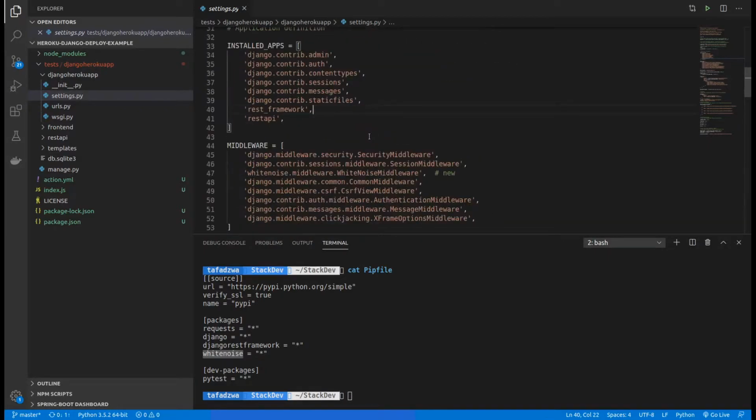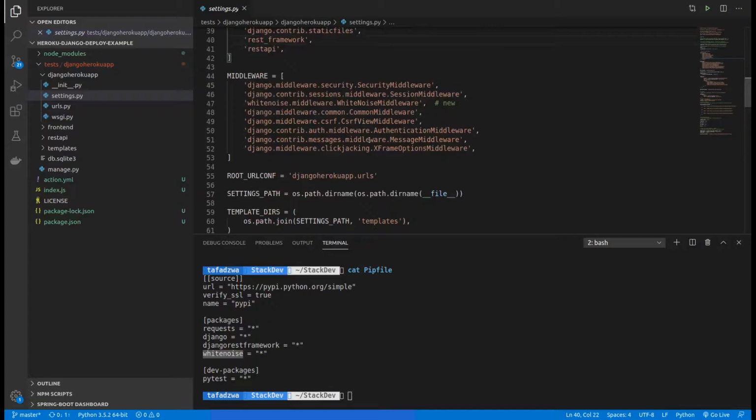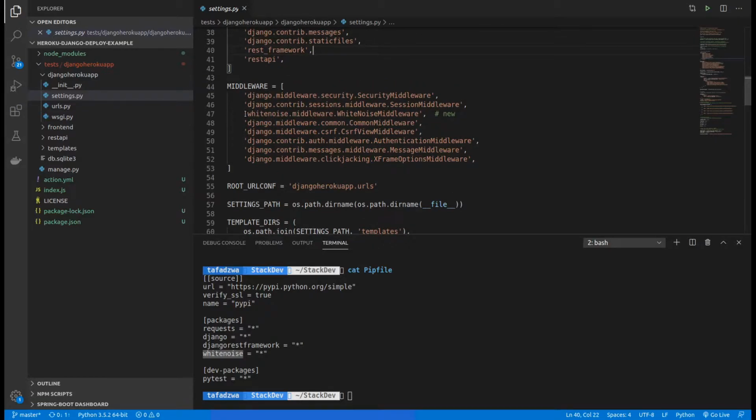Inside our Django application, under middleware, we need to add the configuration for WhiteNoise. So just go ahead and simply add this line of code. Don't worry if you do not have this package, just go to the repository, which I'll give you in the link down below, and quickly clone or fork it so that you can have this example application.